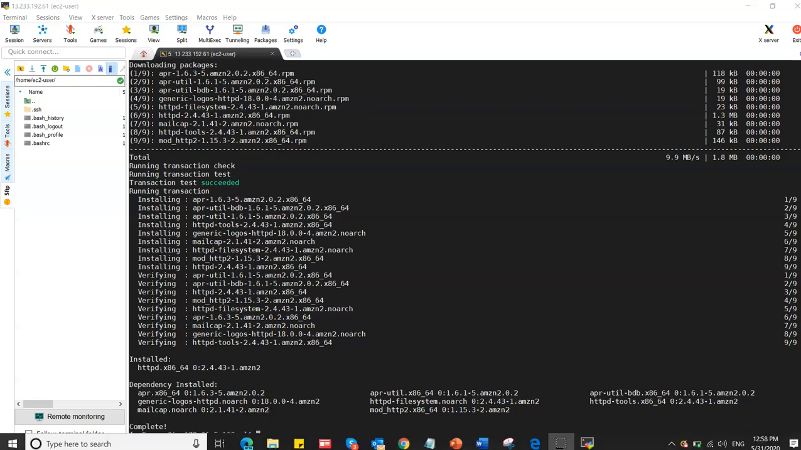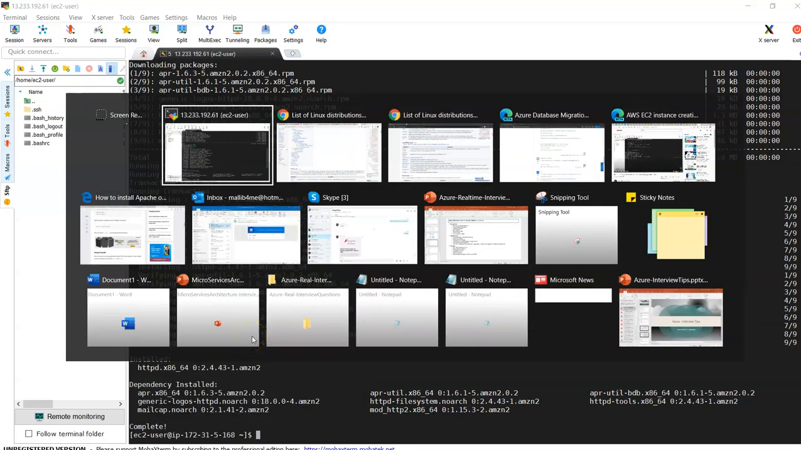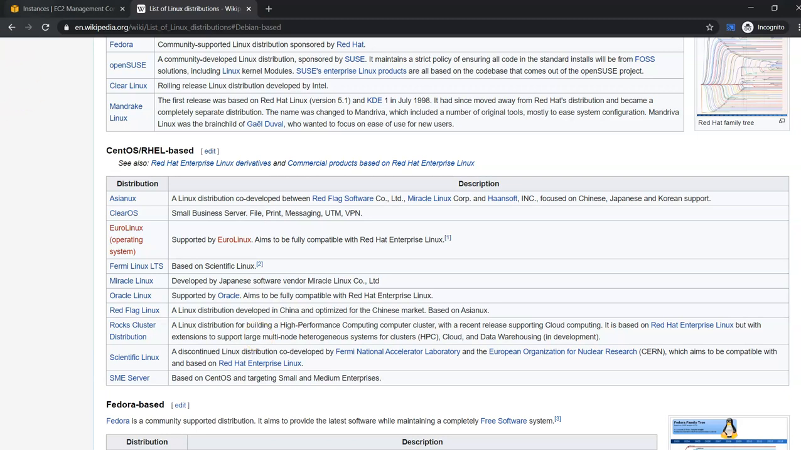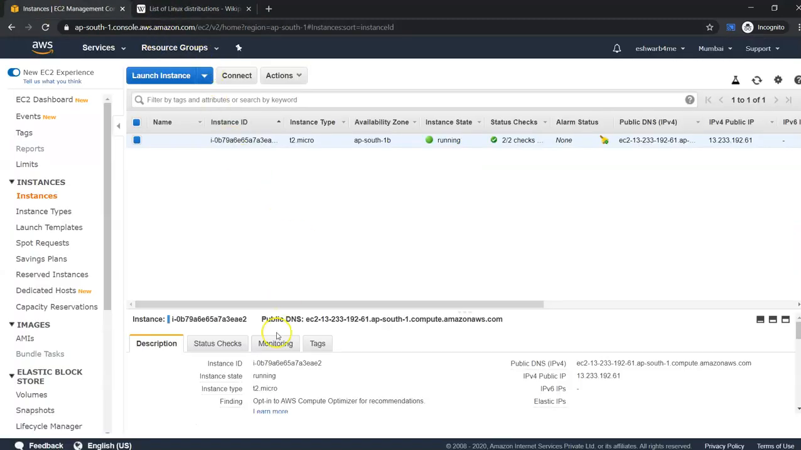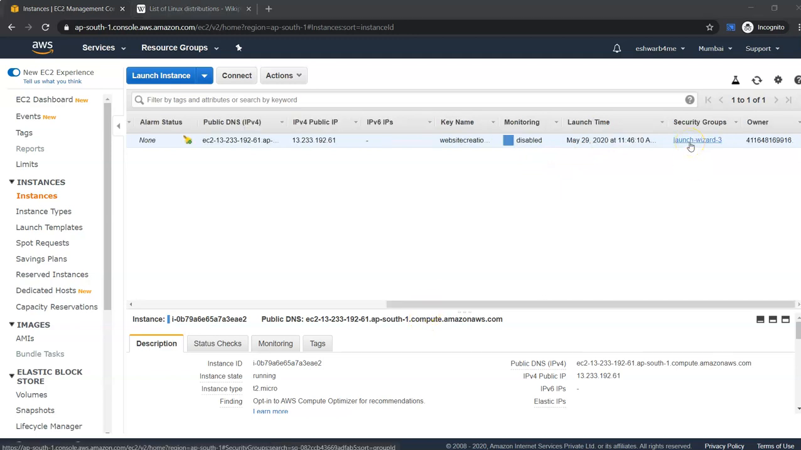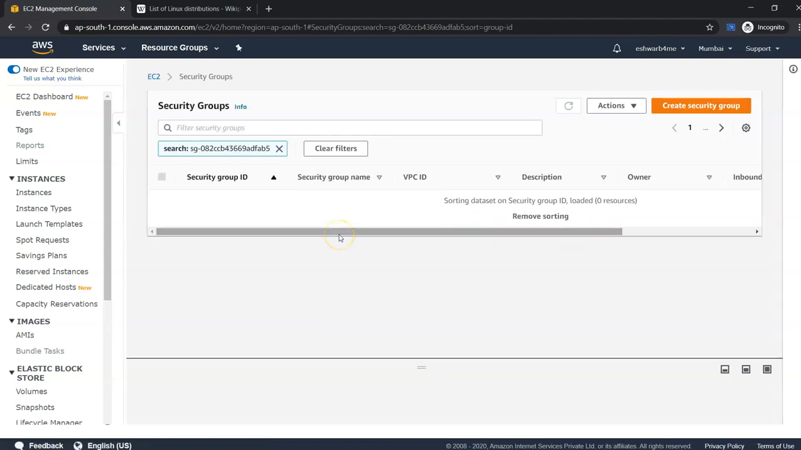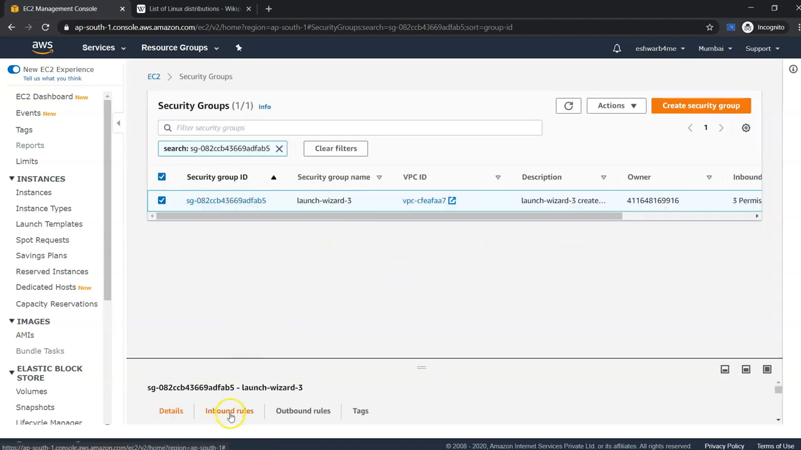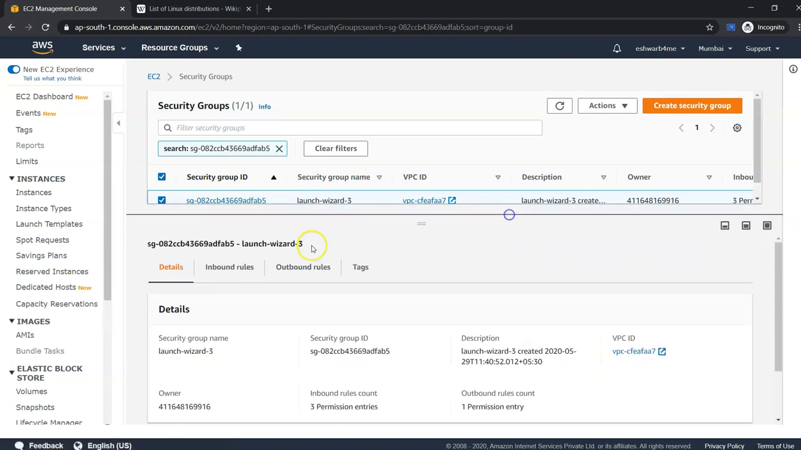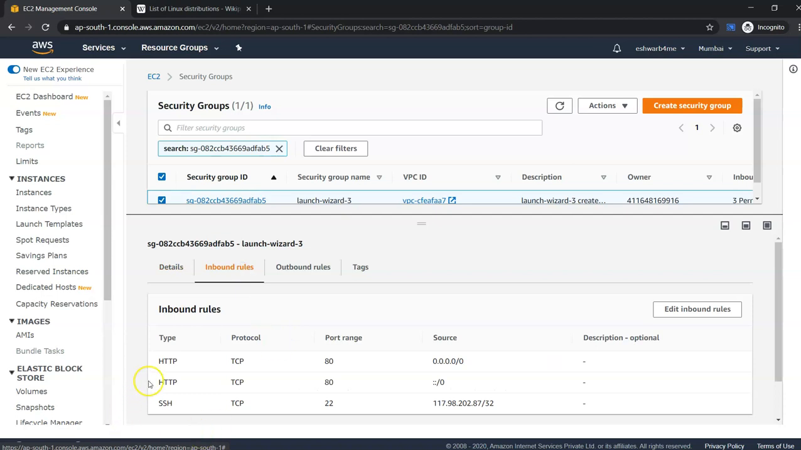So just to check that, I'm switching to my EC2 console. Here, just go and check under the security groups, that is launch-wizard-3. Just click on that. You will be able to see inbound and outbound traffic here. So you can see inbound rules and outbound rules. Here you have to see whether you have enabled HTTP 80. Yeah, this is good. It is already enabled. So we are good to go.